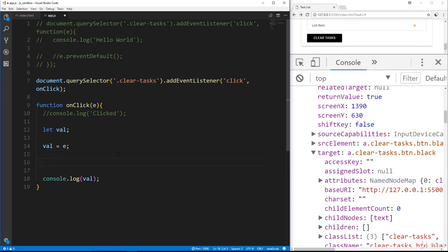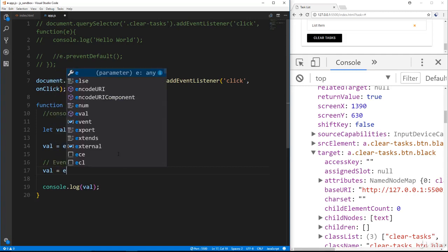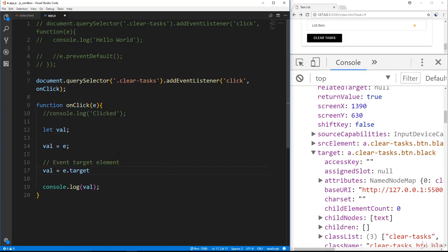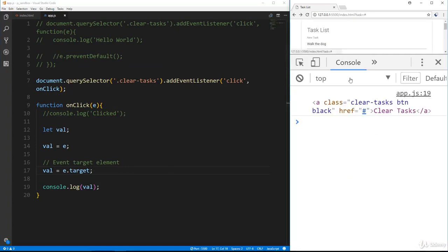So we'll say, actually, let's do element or event target element. So we'll say val equals e.target. Okay, now if I click that, you'll see that it'll just give us the actual element, the HTML. Okay, now we can do whatever we want with this or get whatever we want from it.